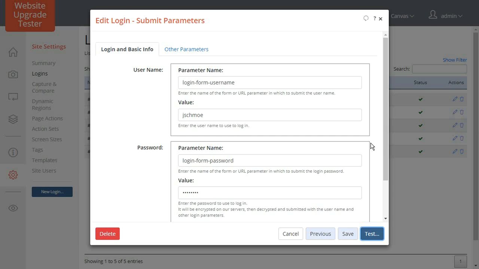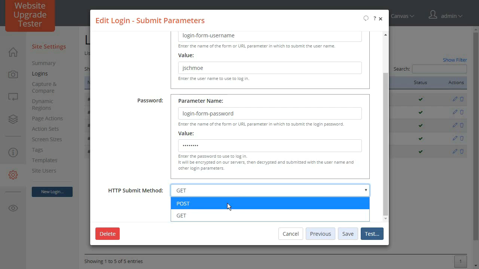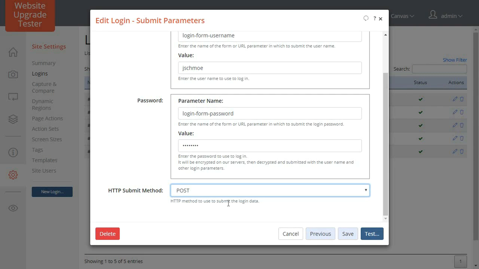Here you will see 2 tabs. The first tab collects the information about the username and password fields, and the second tab about any other fields on your login form. Let's start at the top. The first field is the name of the form or URL parameter that the username is passed under. Next is its value, and then the name of the form or URL parameter for the password and its value. Next is how to submit, either an HTTP GET or POST. In most cases, it's a POST.